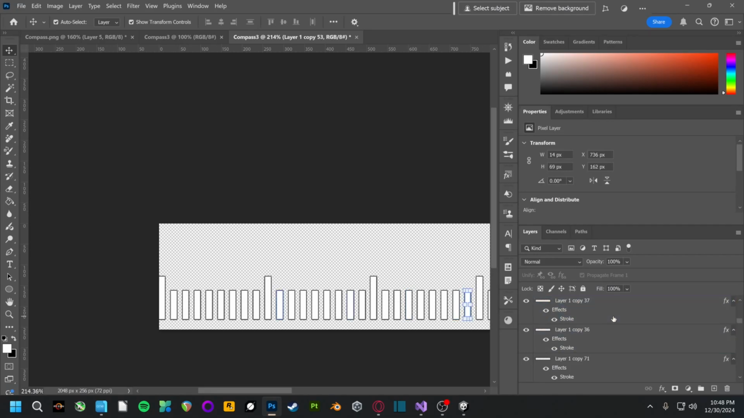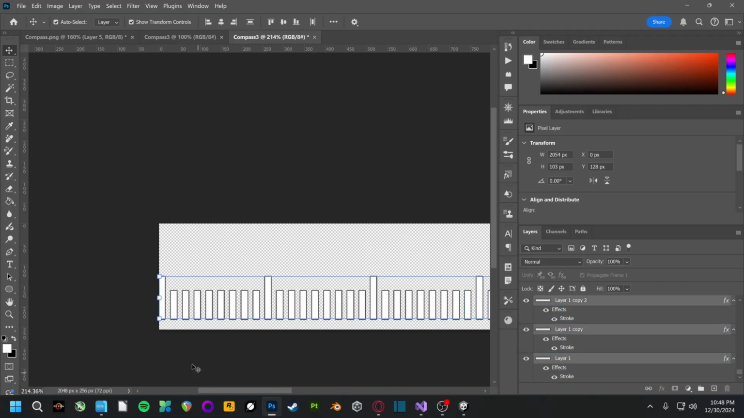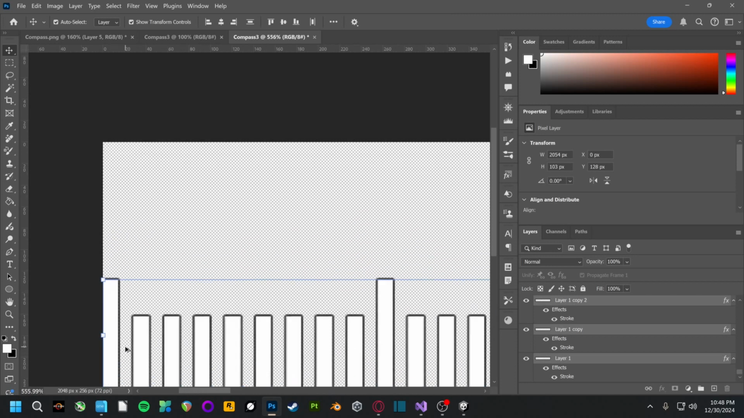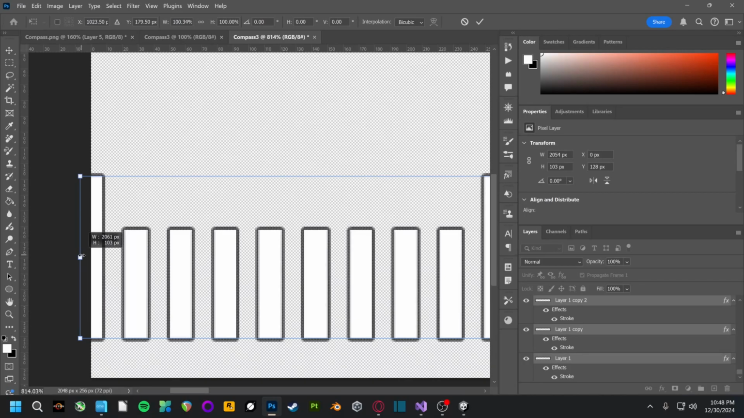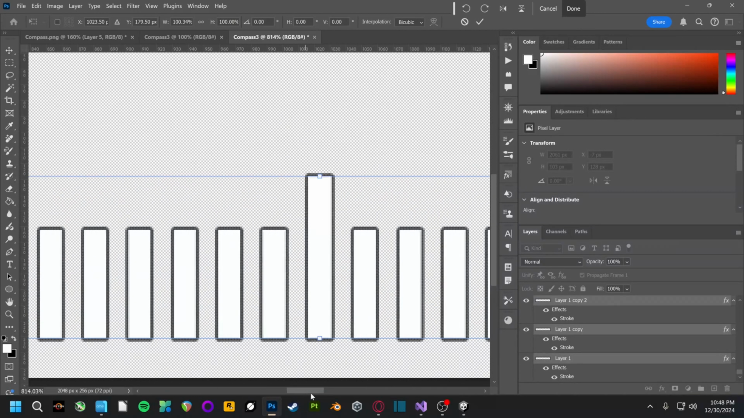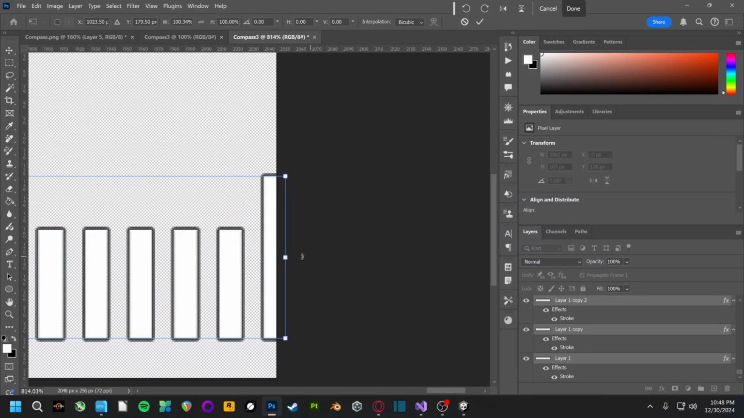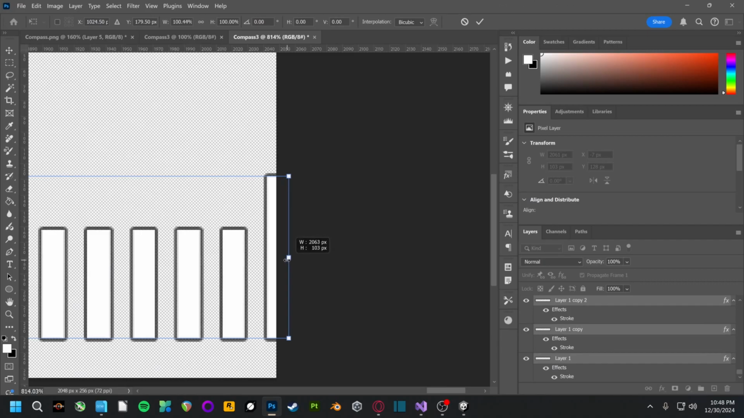Select the first one, and yeah, first one, and then shift, click the last one. I'm gonna scroll in here so I can see exactly. I'm just gonna make it about halfway. And come back over here. Make it hang off halfway.